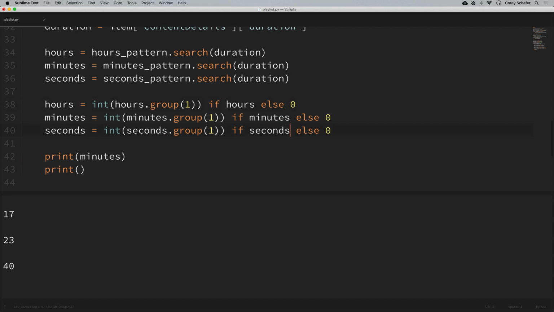Okay, so now let's print out these hours, minutes, and seconds again to see what we are getting now. So if I run this, okay, then we can see that this looks a little cleaner now. Now we can see that for all these, we have 0 hours, 23 minutes, 1 second, 33 minutes, and so on. So now we're getting the hours, minutes, and seconds for each video.